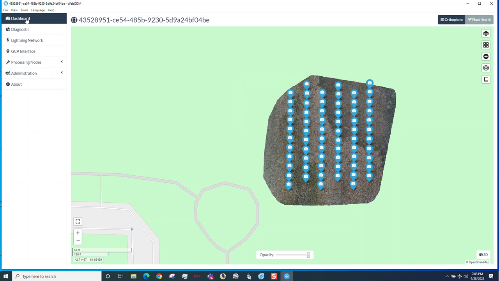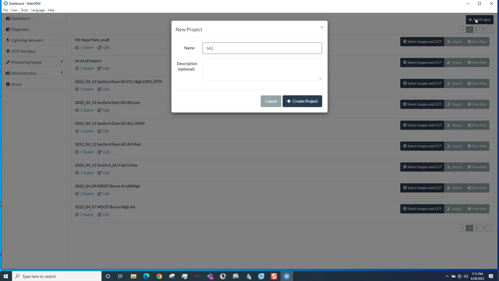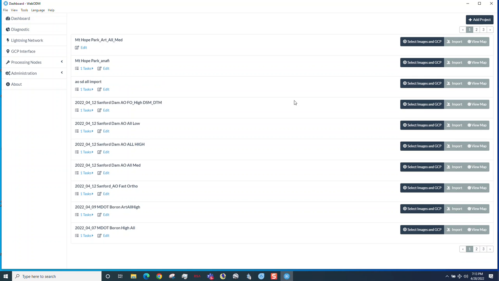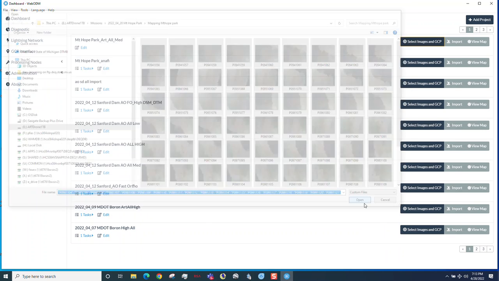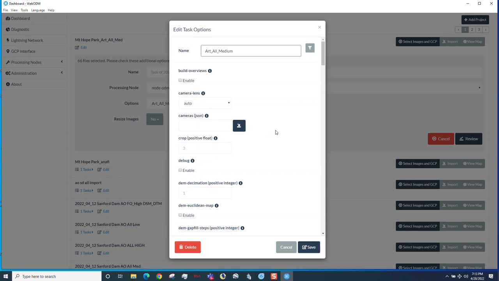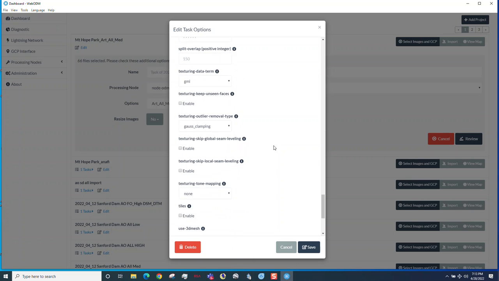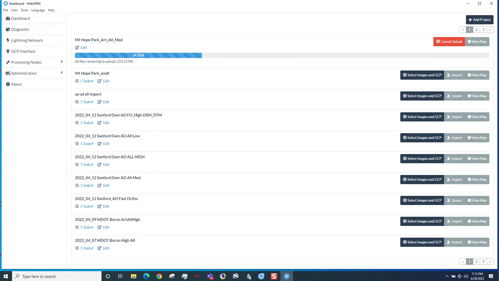I'm going to go back and do a new project. All right, so I'm back to my dashboard and I'm going to add a project. I'm going to call this Mount Hope Park Art All Medium. Create the project, select the images, select all those Anafi images, and I've set a default with all the settings I like in the medium resolution called Art All Medium. I'm going to review that and I'm going to start processing. See when it gets done.